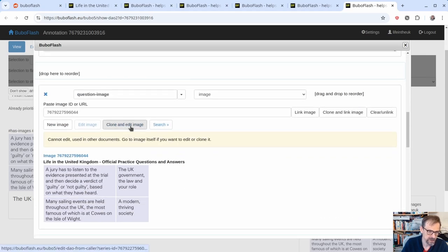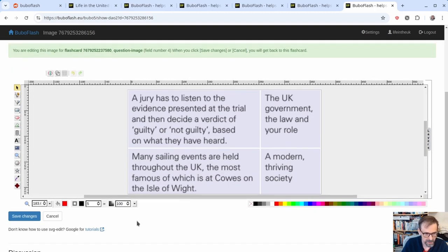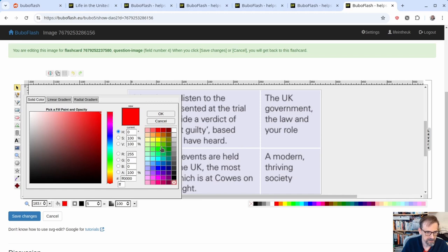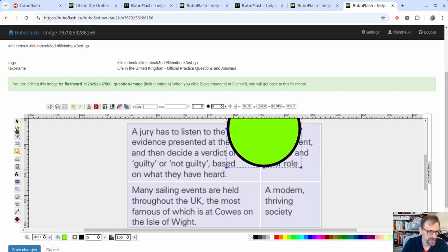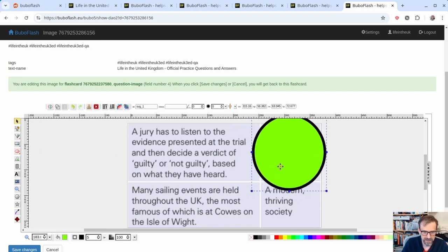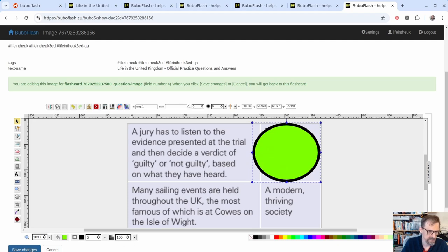So we need to clone and edit it. Let's pick green, because why not? In brighter green. Okay, and instead of this rectangle, let's put an ellipse, like this. You see, even if you save it, you can still modify those occlusions later, because they are vectors on top of the actual image. Okay, so let's save it.